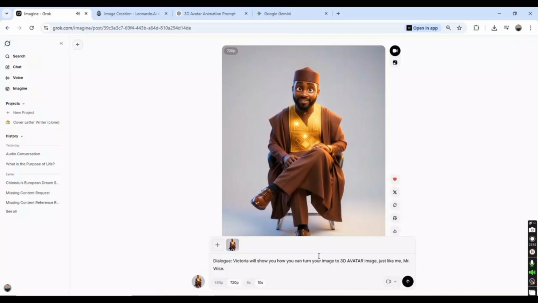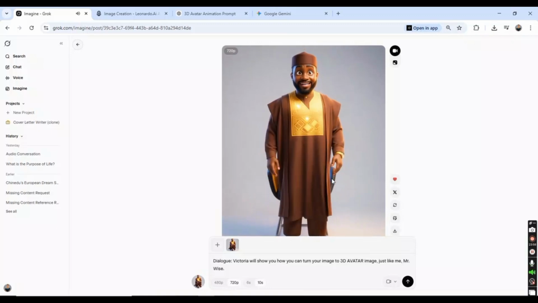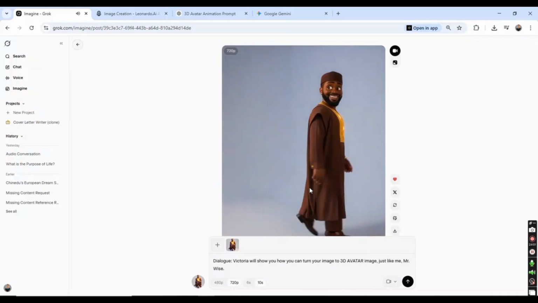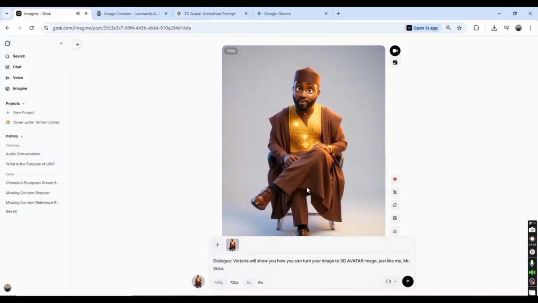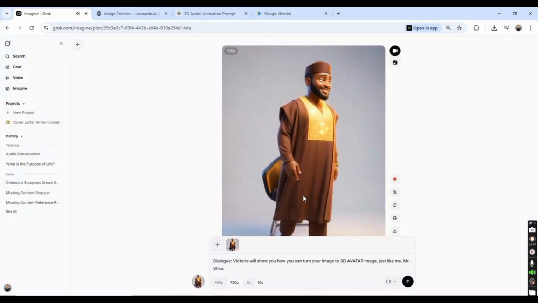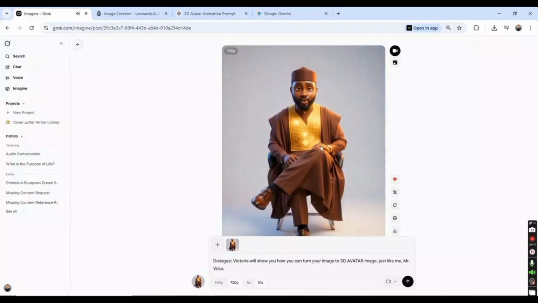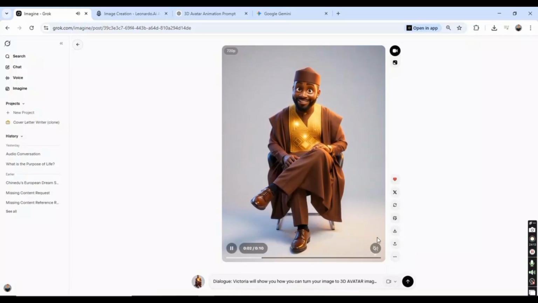Victoria will show you how you can turn your image to 3D avatar image, just like me, Mr. Wise.